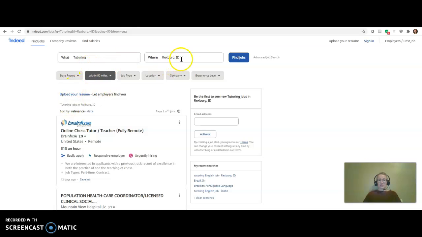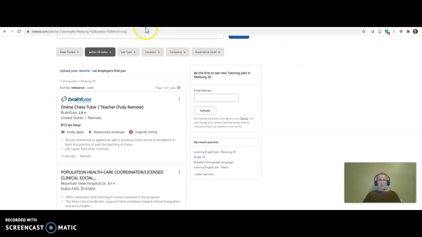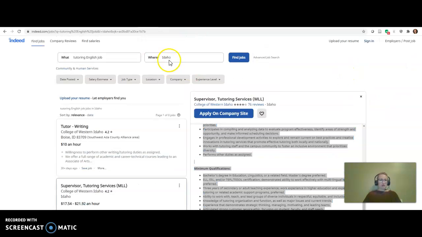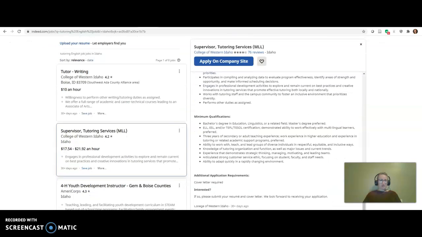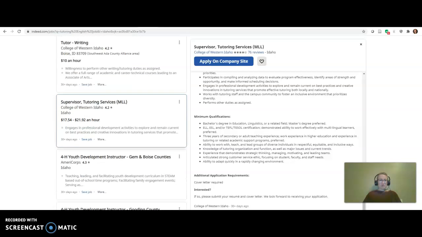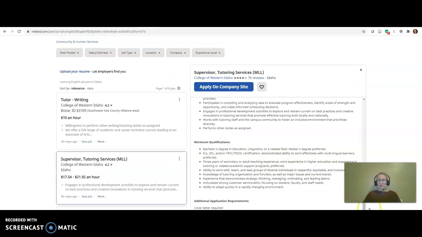So here I've gone to Indeed, and I've typed in Rexburg, Idaho, where I live, but I really don't like the options that I've given, so I'm going to be more general, and I'm going to just do Idaho. And when I've been more general, it opens up more opportunities. So if you're not finding the job you want, just be a little bit more open to the location. So this one looks really good to me, a supervisor of tutoring, and I have a degree in English, so I think that would work really well for me.